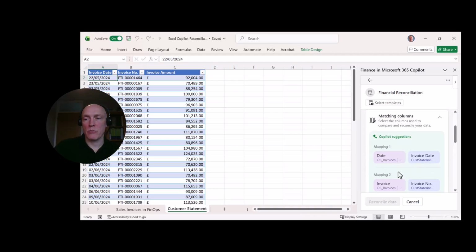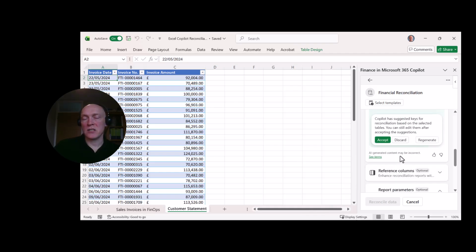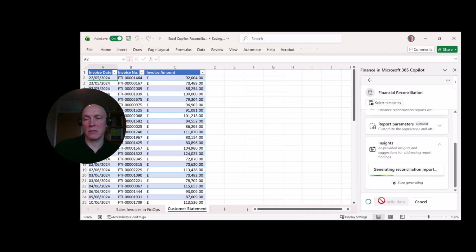and Copilot is now going to suggest the fields that I want to map as part of the reconciliation. So it's going to look at the invoice date, the invoice number, and the amount. Now these are suggested fields to compare. I'm going to be happy with those, so I'm going to click on Accept, but I have the option to regenerate if I wanted to set up my own particular columns. But clicking on Accept, and now I can reconcile the data. So Copilot is going to carry out that reconciliation for me.